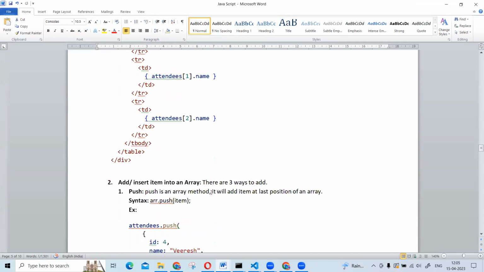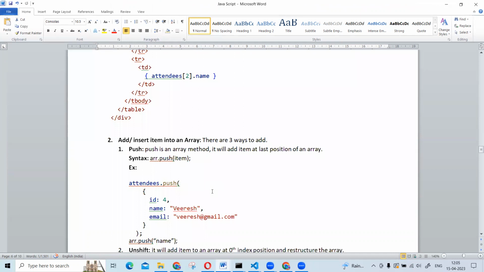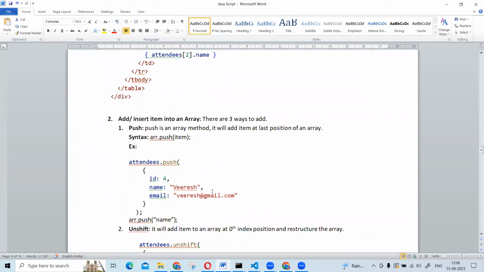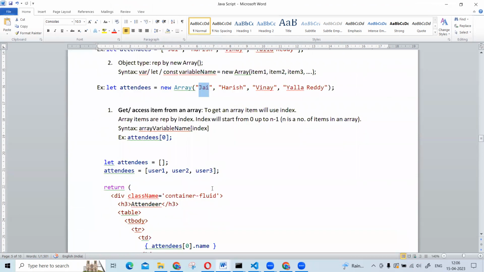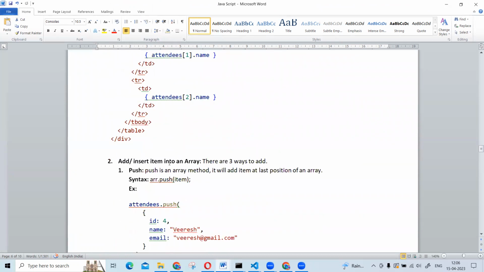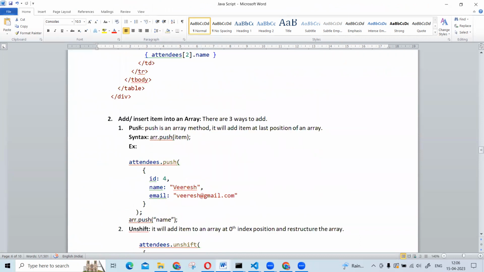Next, how to add or insert an item to an array. Now I'm explaining the CRUD operations on top of an array. CRUD is nothing but create, read, update, delete. Read is nothing but select. Select is done. So next, how to create or insert. How many ways are there to create or insert? There are three ways. The first one is push.